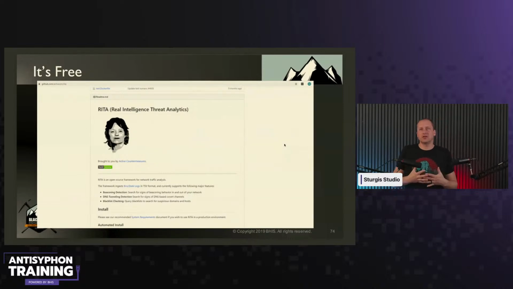What's under the hood in all of these different things is a tool called RITA, Real Intelligence Threat Analytics. And RITA, as it stands right now, is in fact a free tool. And it is named after my mother. By the way, I didn't name RITA, the development team did. And the reason why is my mom did a lot of finance stuff with Black Hills Information Security, got to know a lot of the developers really well. And she kind of became a mom for the developers. And they decided to name it after her.